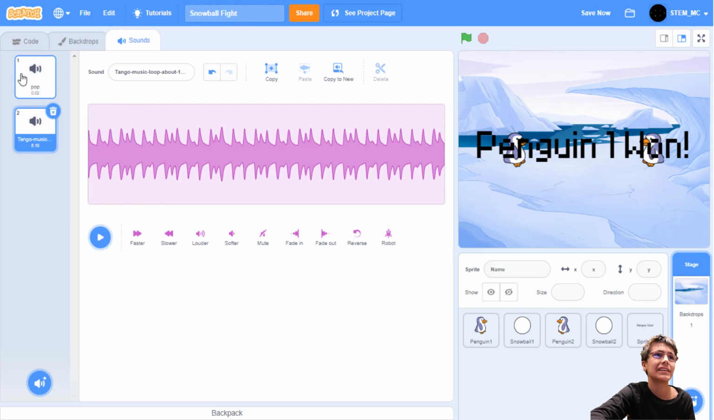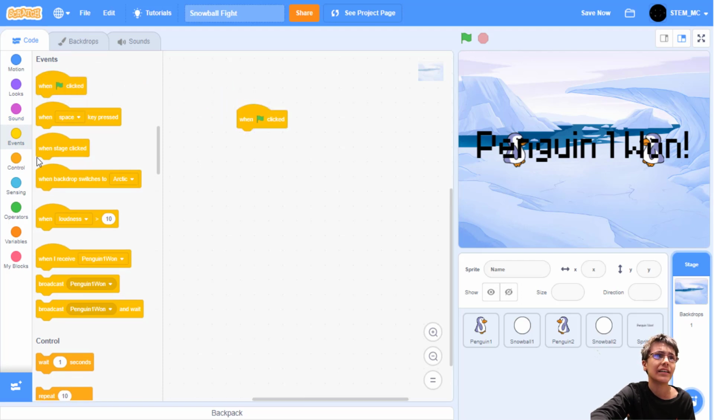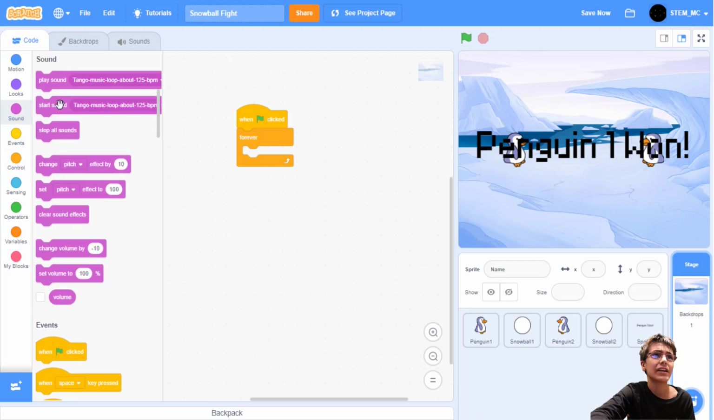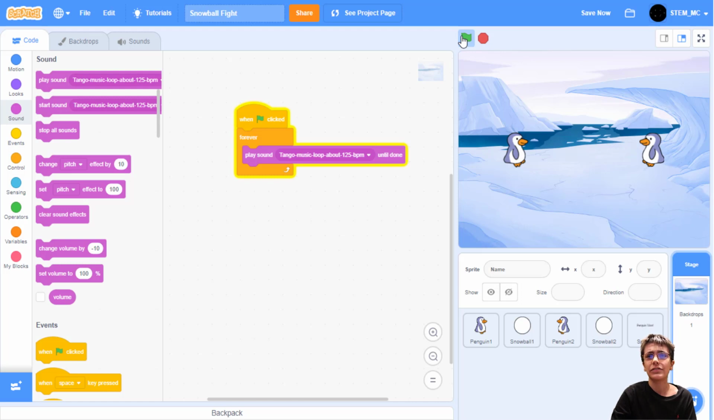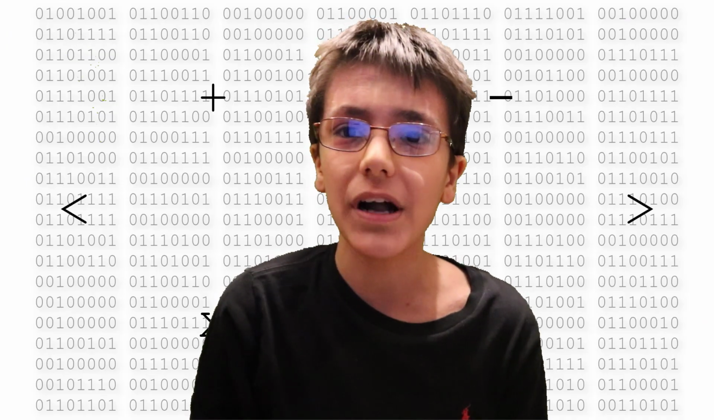That sounds nice. Now go to the code, and drag out a when green flag clicked block, and then a forever block, and then in sound, drag out a play sound tango music block. Make sure not to drag out the start sound block, or else it won't work because it will continue to start the sound but never finish it. Now you can have a battle with some music combined. Great! Now you can have a battle with anyone you know.